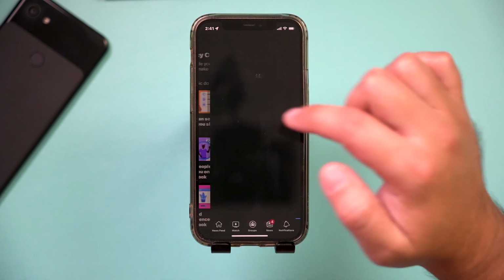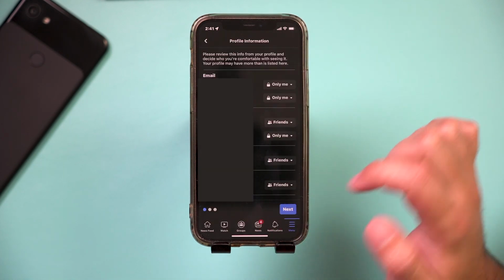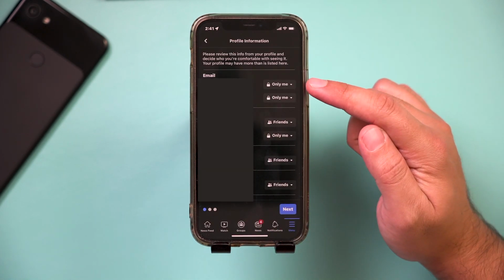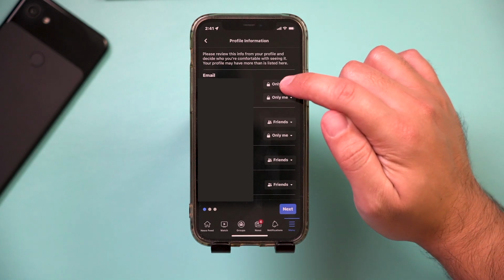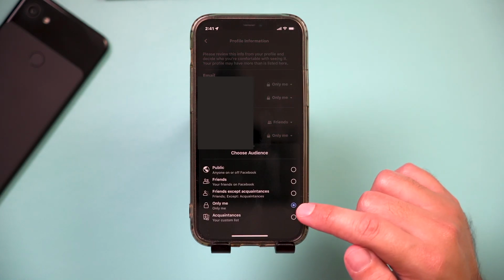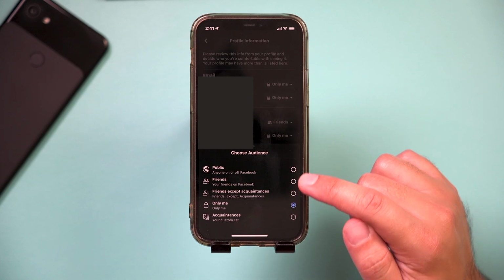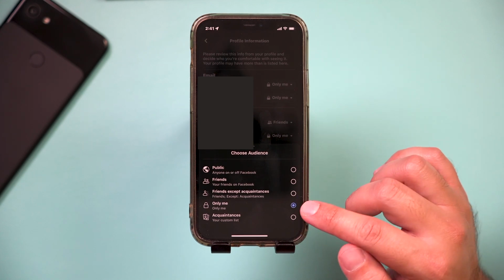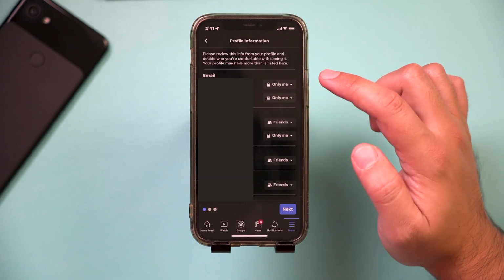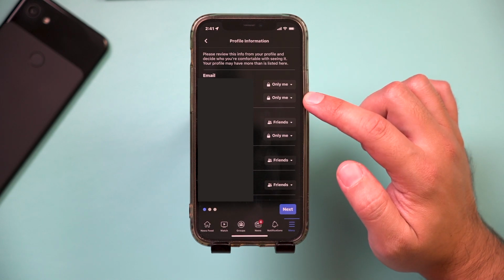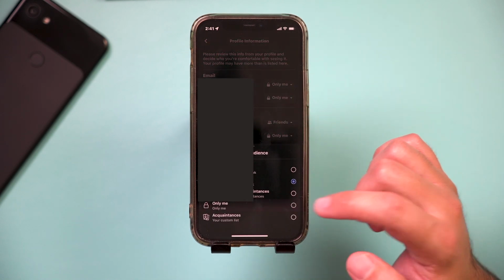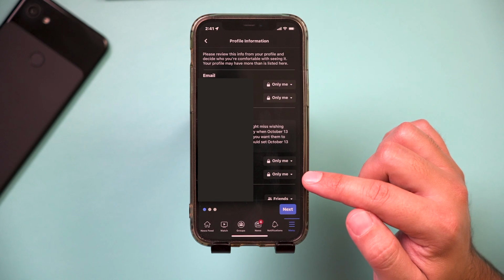First, let's go to who can see what you share. Press continue. And on this page, what you want to do, as I've already done, is change all of these with these drop downs to say only me instead of any of these other options. Only me is completely private. So make sure your email is set to only me. Make sure your birth date is set to only me. The year as well here.